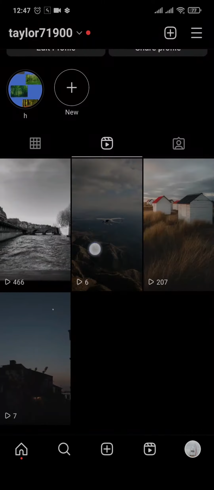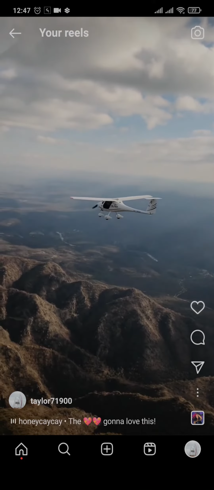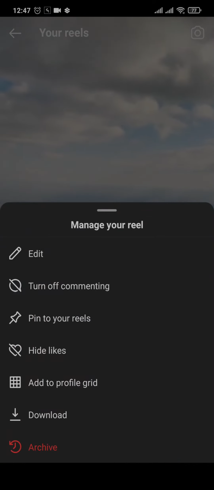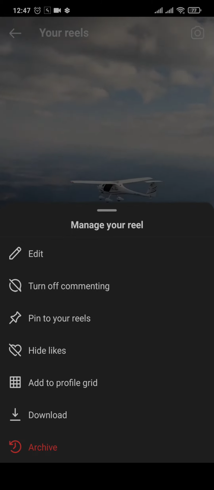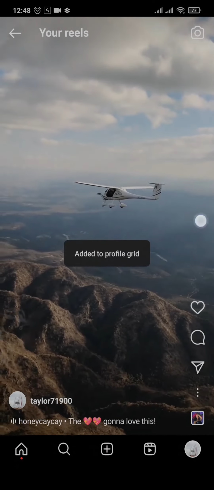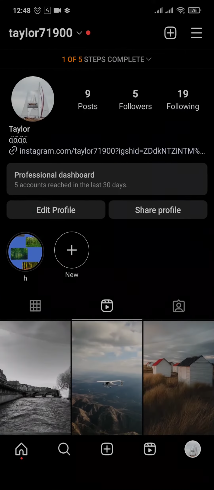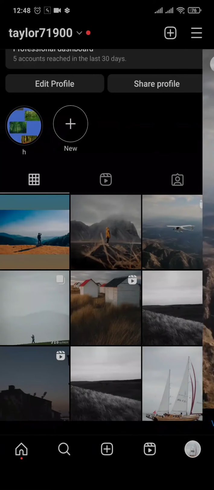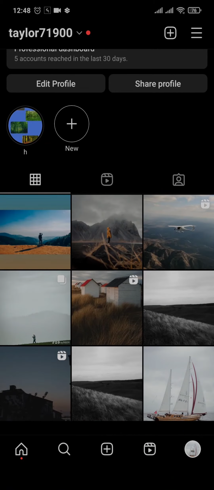Now to get it back on the profile grid, you can again tap open the reel on the reel section, tap on the three dots on the bottom right, tap on manage, and here you'll have an option of add to profile grid. Once that is done, you need to refresh your page, and if you head back to the profile grid, you can see the reel now is back on the profile grid view on Instagram.